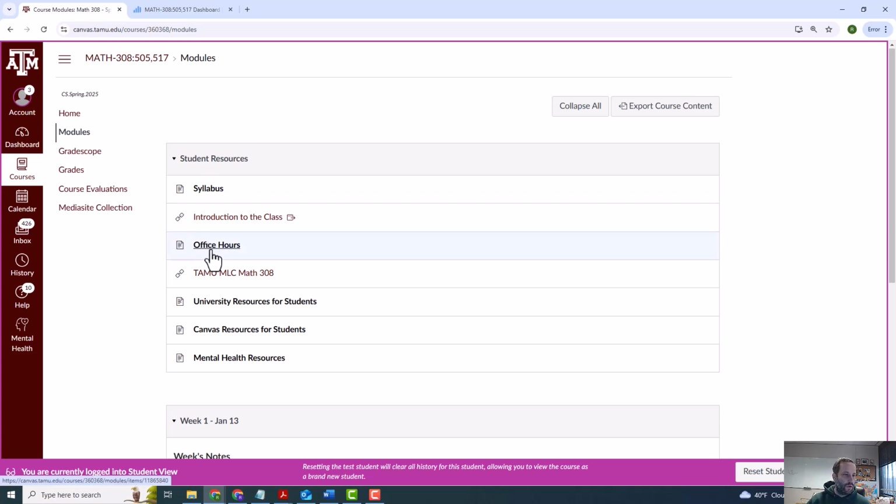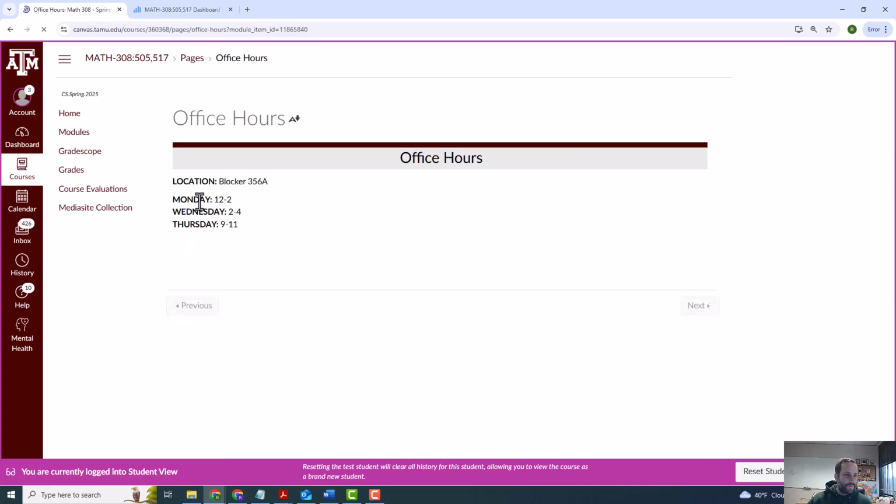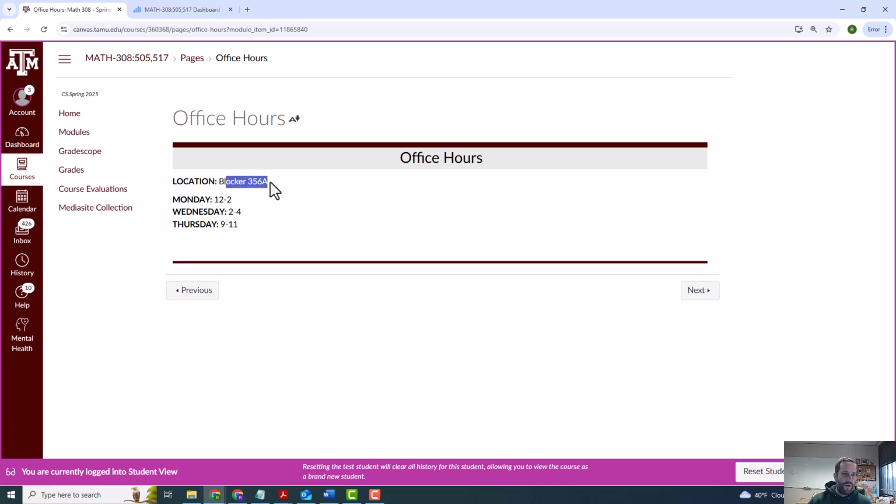Oh, I do want to say something about office hours. Office hours will be in Blocker 356. A is my office, but 356 is the common area in the suite that several of us share. This is where my office hours will be. These are the times for my office hours. If none of these work for you, let me know and we can try to set something up.